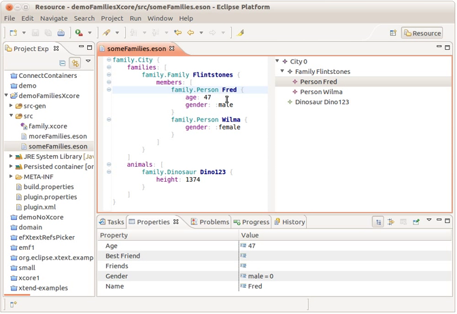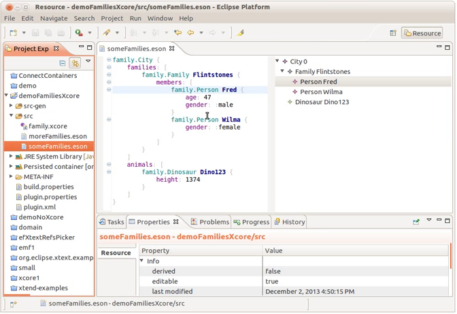Hello world! This is a brief screencast to show you what's new with EFactory since the last blog post a few months ago. If we open up this Some Families extension ESON file here, you'll notice, contrary to the previous demo, that there is a tree view here now that shows us the structure of this model.